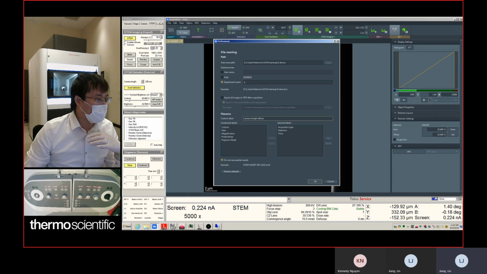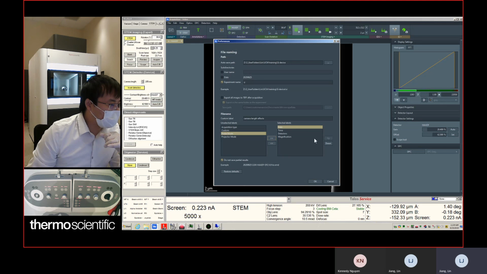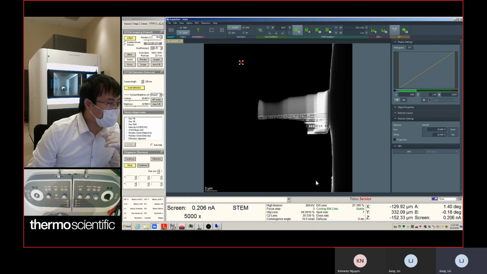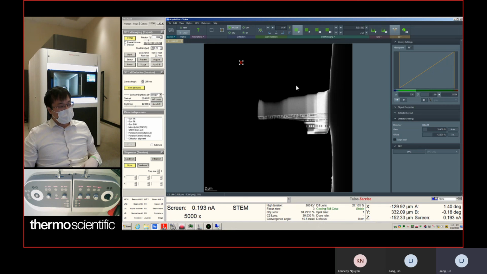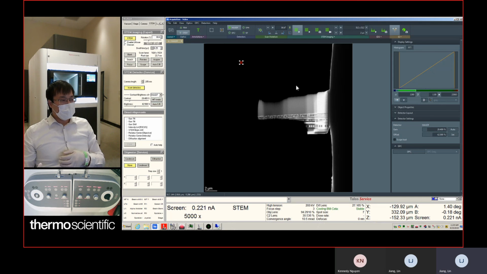effects. And we definitely need a date. Acquisition type, no, I don't need acquisition type. Typically, we select the date first, time, magnification, and yeah, that's all. And then we say OK. Then we set up the file saving path. So when we take an image, the image is going to automatically be saved in that path.